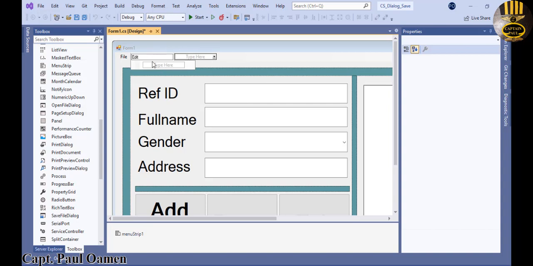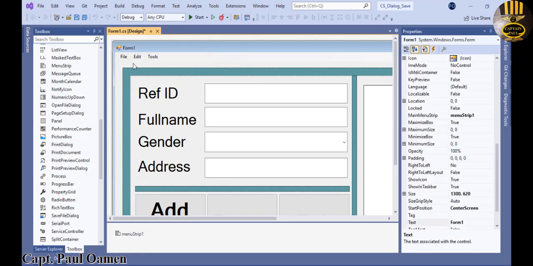And beside it, that's going to be edit. And edit, let's go for copy, paste, and cut there. Beside it, that's going to be tools. So these tools, let's say we have color and we have font. There we go. And that takes care of the menu itself.